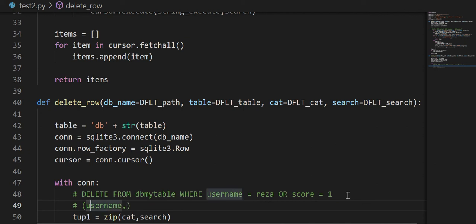Well, it's going to be a list, I believe. It's going to be a list? Yes, it should be a list. It's a list, and username, and then Reza. And the next one would be a score, and then 1. So that's what the zip's gonna do. It's gonna put it in a format that looks like this.